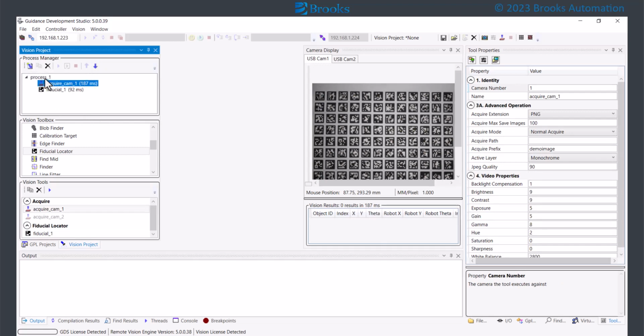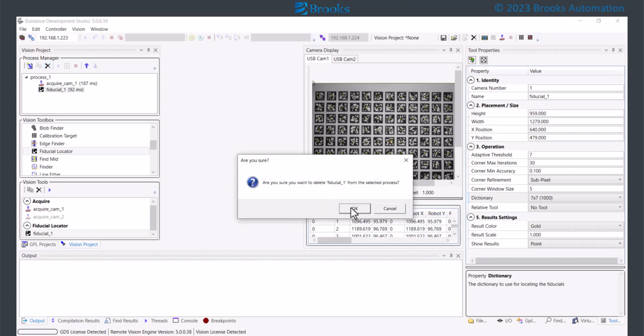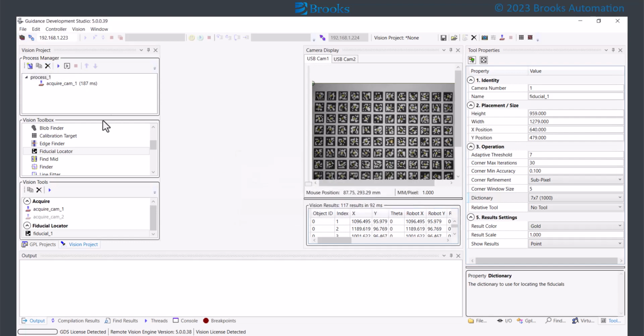When a Vision process is executed, the tools are executed starting at the first tool in the list and working down. You can remove a Vision tool from a Vision process by selecting that tool in the Vision process and pressing the Delete command. The tool will be removed from the process. The Vision tool will not be removed from the project when it is removed from a process.